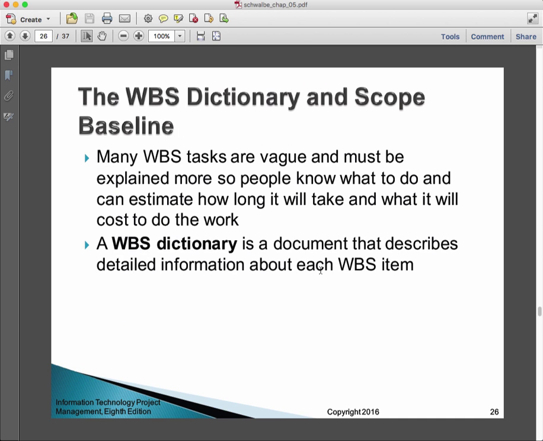Now, a WBS dictionary. This is an idea that PMI has been selling for a long time. And here's the pitch. Many of the tasks in the WBS are vague and must be explained more so people know what to do and can estimate how long it will take and what it will cost to do the work. A WBS dictionary is a document that describes detailed information about each WBS item.